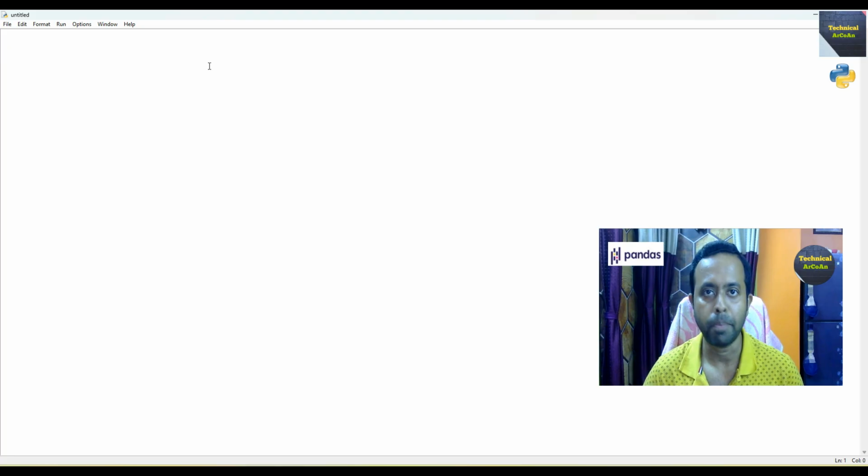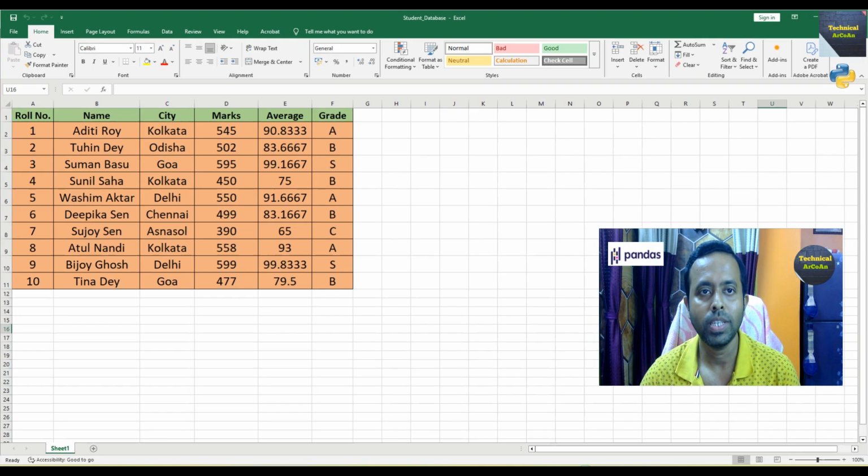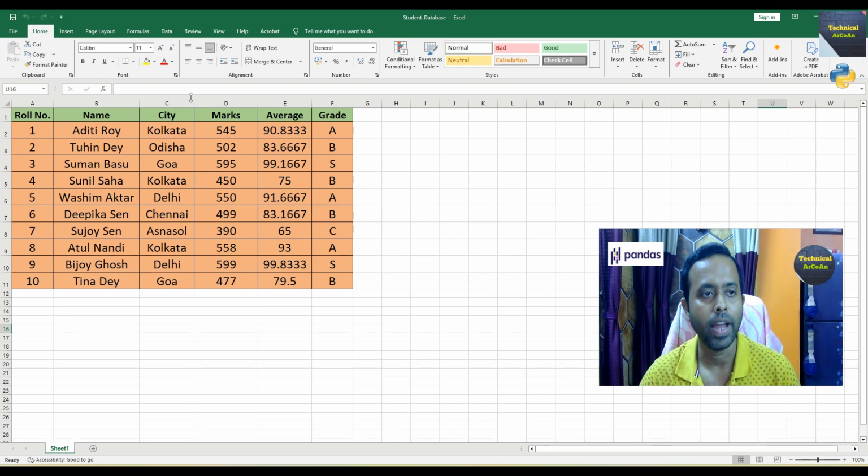So at first we import the Pandas module. Just write import pandas as pd, meaning we create the alias of the Pandas module, right? Now we read the Excel file. So this is my Excel file, the student_database file, and it contains roll number, name, city, marks, average, grade, and from there we use this query method.